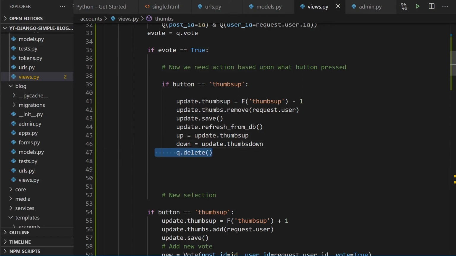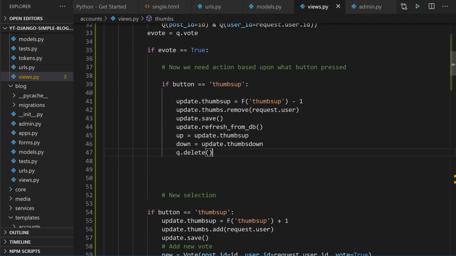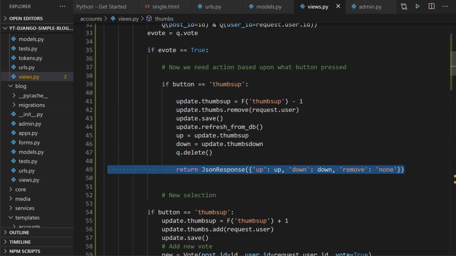And then we delete from queue. Now what is queue? Remember, queue equals the current entry inside of our vote table. That's it, just up here. So we're just taking that entry. It's already live here, so all we need to do is delete it. We just delete that entry from the table. So now we've removed everything that the user has done previously in terms of clicking up or clicking down. So all we need to do now is return the response, up and down.